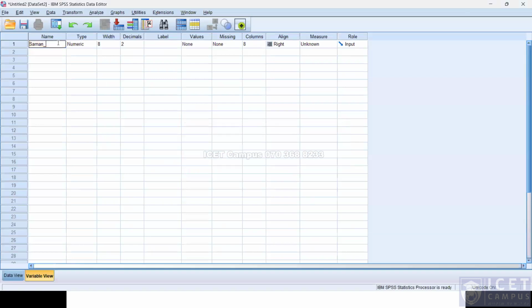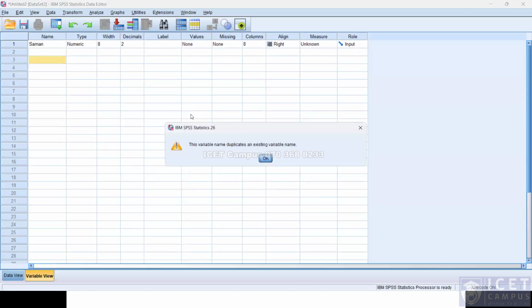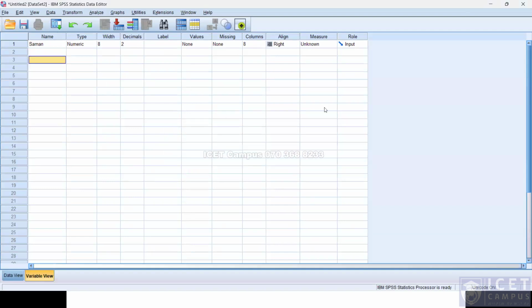So you can see here, someone is there. So we can't write someone again. We'll see what happens. It mentioned here that the variable name duplicates an existing variable name. Because someone is there, we cannot add someone again. Okay, we cannot add the same name twice.